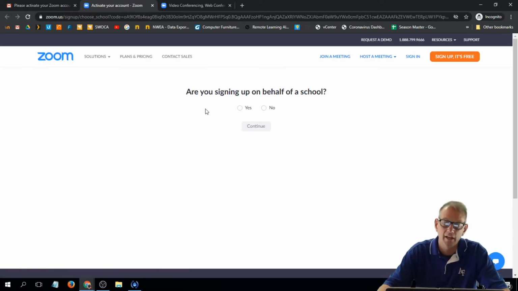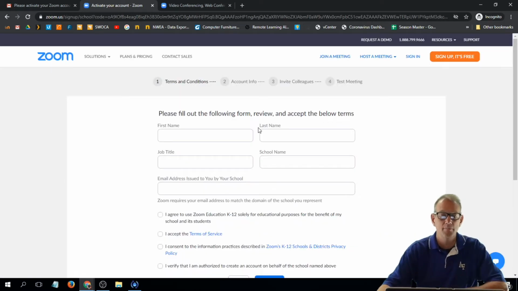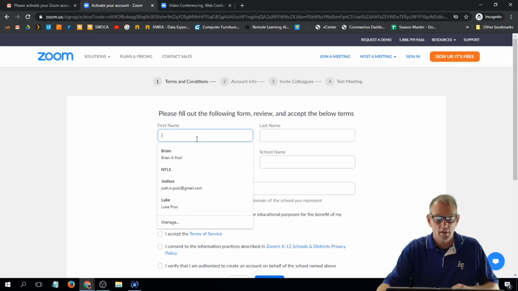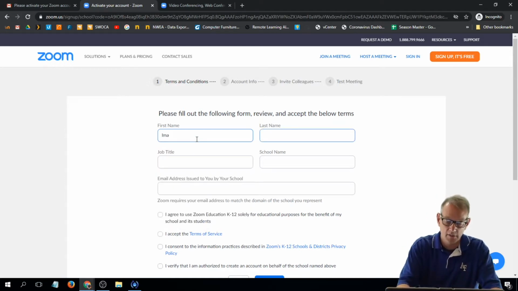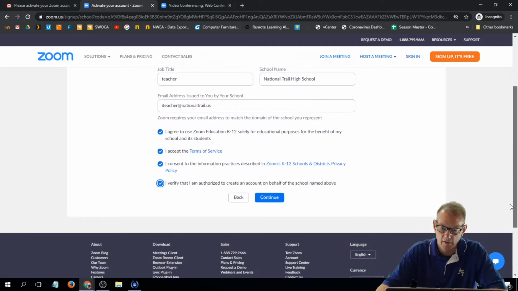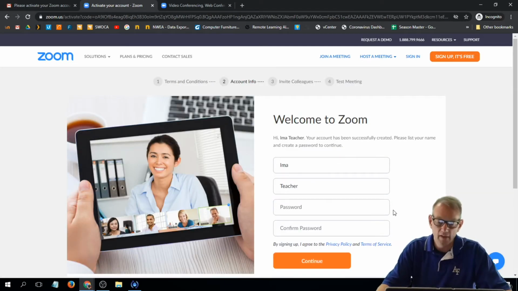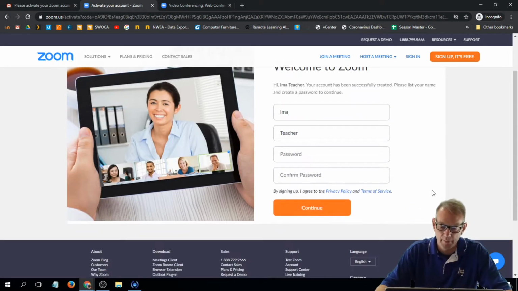Are you signing in on behalf of a school? Please say yes, and it'll take away that 40-minute time limit. Then you have to fill out the rest of the form. I'm going to fill it out as a teacher. I agree to Zoom's educational policy. I consent to the terms of service. I verify I have an authorized account on behalf of the school. Continue. And then it says welcome to Zoom, and you can set up your account there.